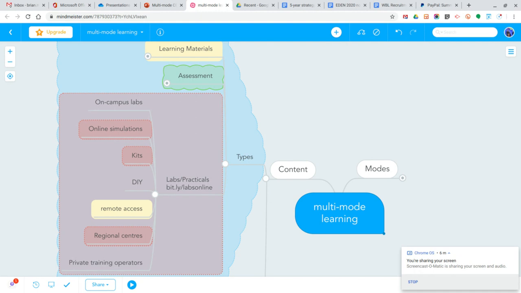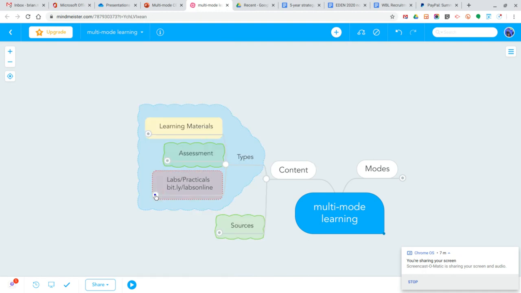Or if you're dealing with distance learners, you can use regional centers, and they may be operated by private training operators. A lot of different ways you can solve the problem of practical work.